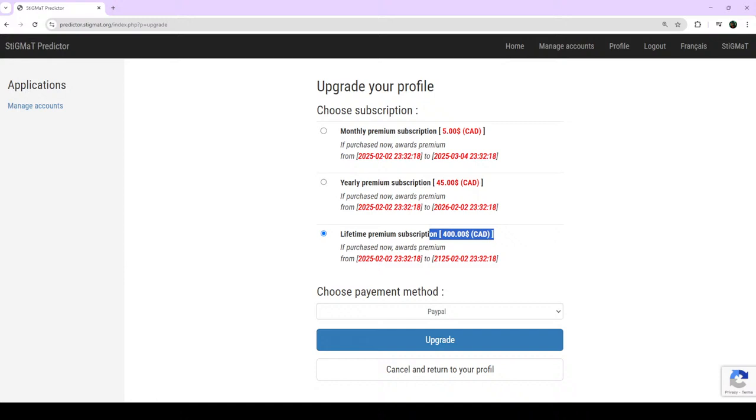Otherwise, if you want to support me and you don't want to pay, well, you got the free plan that you can use as much as you want. You just have that 30-day limitation and the one account.